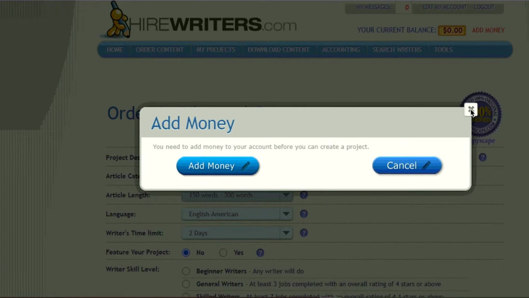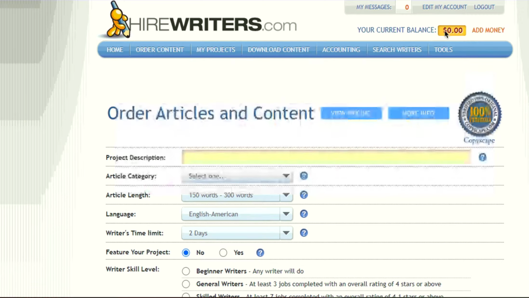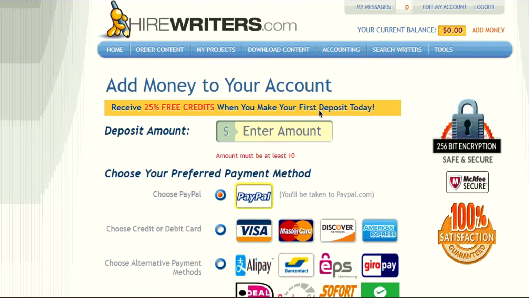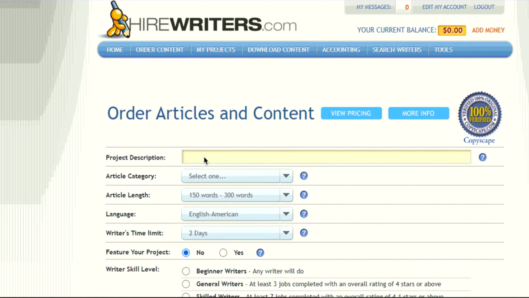I'm going to close that for now, so we don't need to worry about going through that, but you'll have that option up here, and you can just right-click on this Add Money and open a new link, and have that open over here to add the money, and then continue creating the order right here. So what I want to do is just walk you through the basics of placing an order.